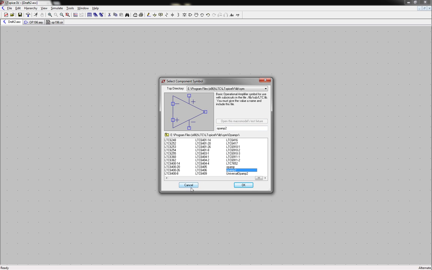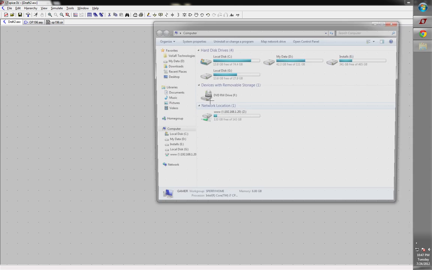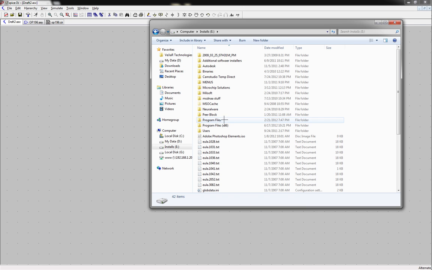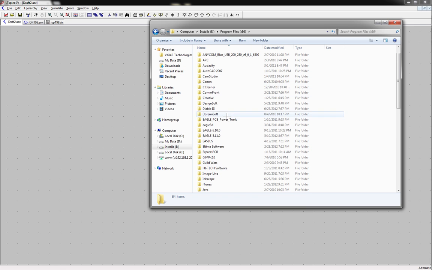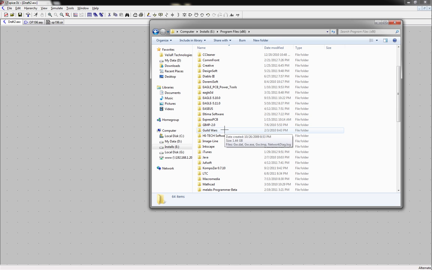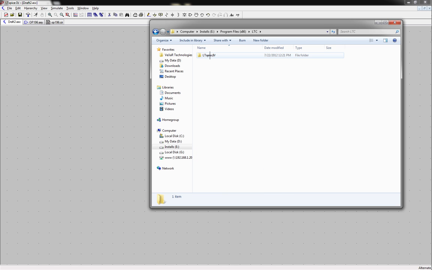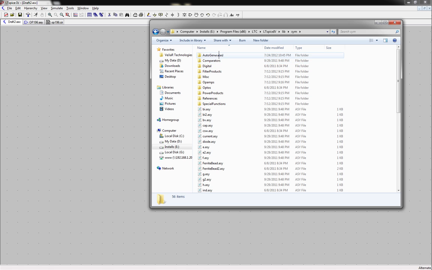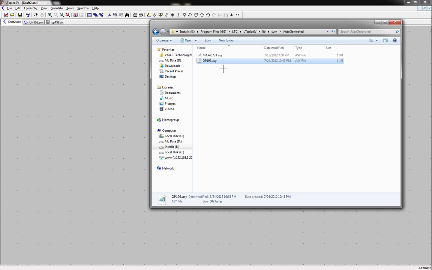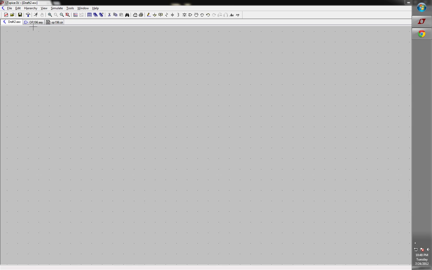Now, for those of you that want to know where this is stored, my computer installs to x86, then LTspice, and then it'll be in your lib, under sym. Symbol, auto-generated, and there it is. There's the actual symbol file that is created. See, OP196.asy, there it is. So if you ever want to delete it, you can delete it, or remove it, or whatever you want to do with it.